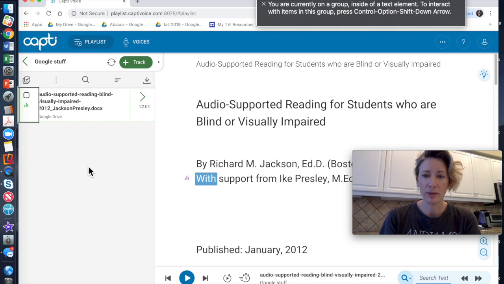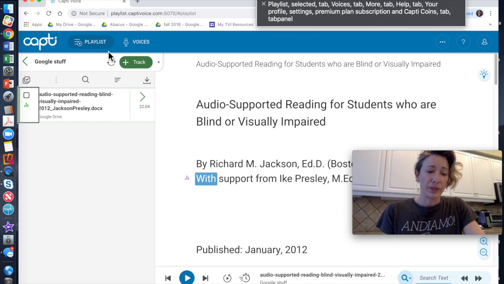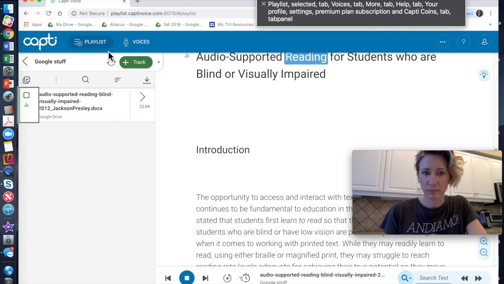If I wanted to skim this article by headings, the shortcut sheet told me to press 1 or 2. So I'm just going to get it reading, and then I'm going to press 1. With support from Mike Presley, audio supported reading for students who are blind. Okay, now 1 just started it over again. I'm going to press 2 this time. So I'm going to start reading by pressing Q.